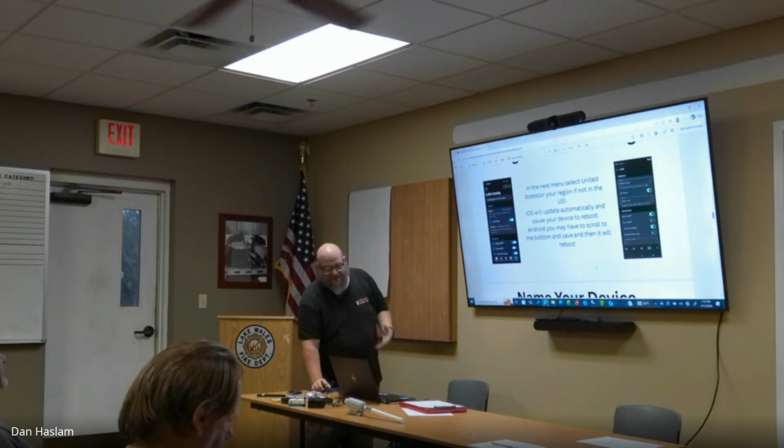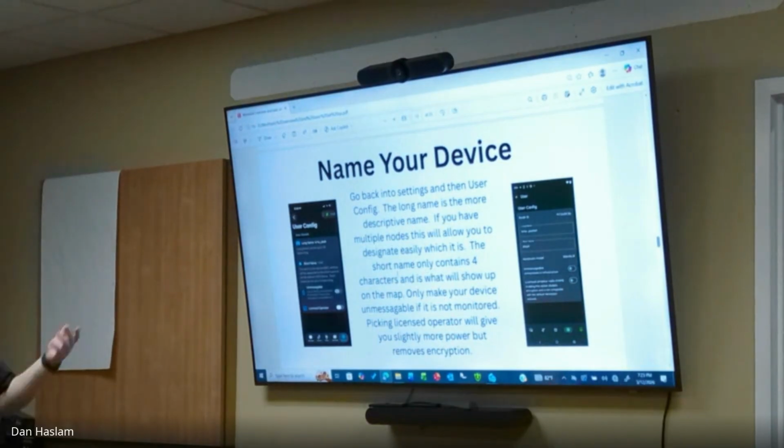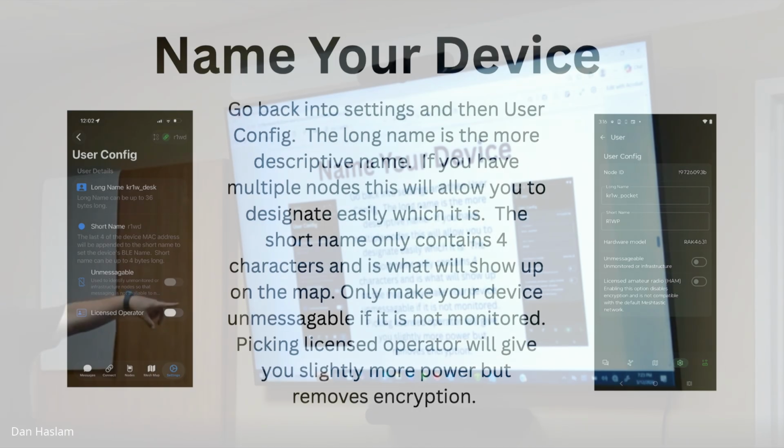So you select United States, your device will reboot. Then you get to have fun. Then you come in and you name your device. I've got multiple devices, so I name it with my call sign and then underscore what the device is. Like this one's Pocket, the one that sits on my desk all the time is Desk. And then you have to define a short name for it, a 4-character name. I do R1W and then whatever to describe the device. You can leave it to default, which is the last 4 of the MAC address of the device. There's where the licensed operator will show up also.